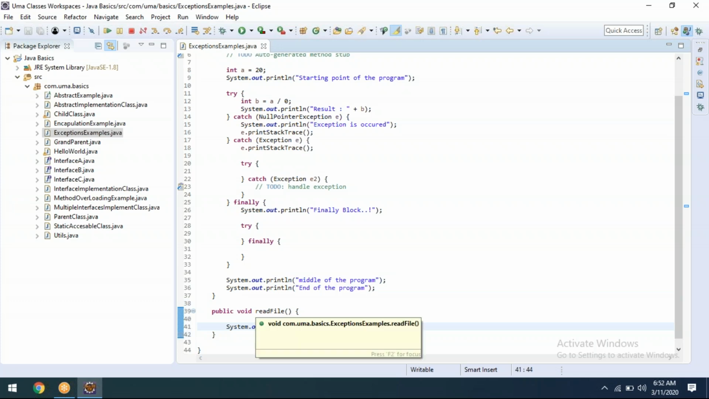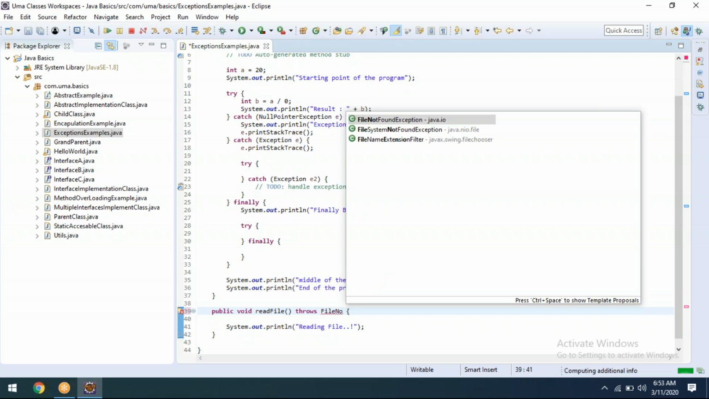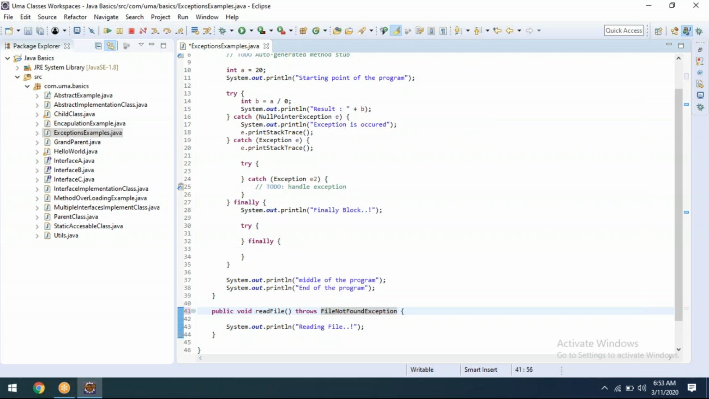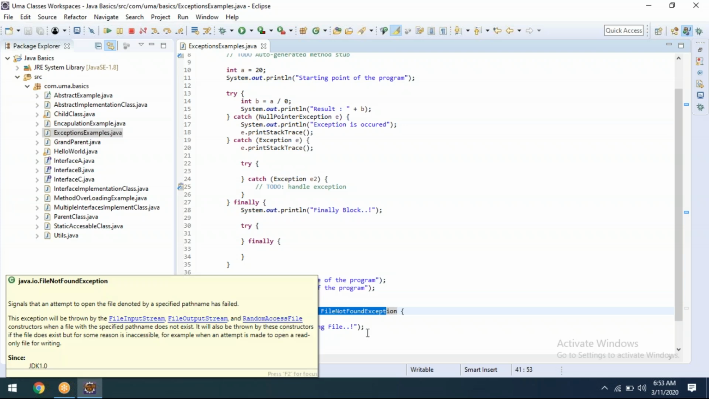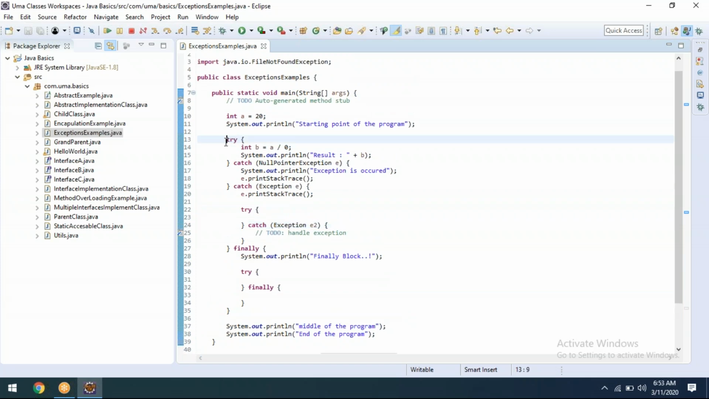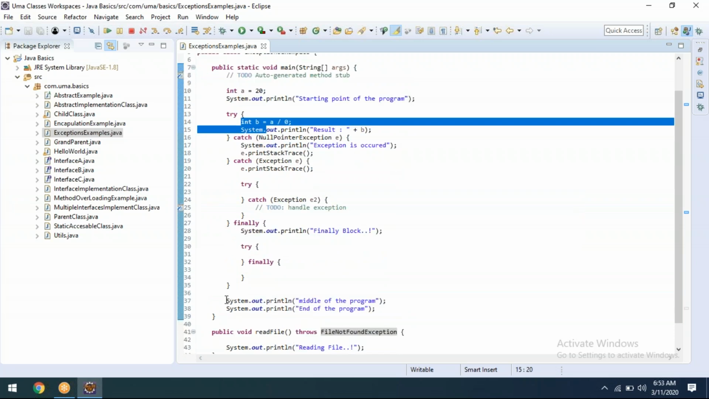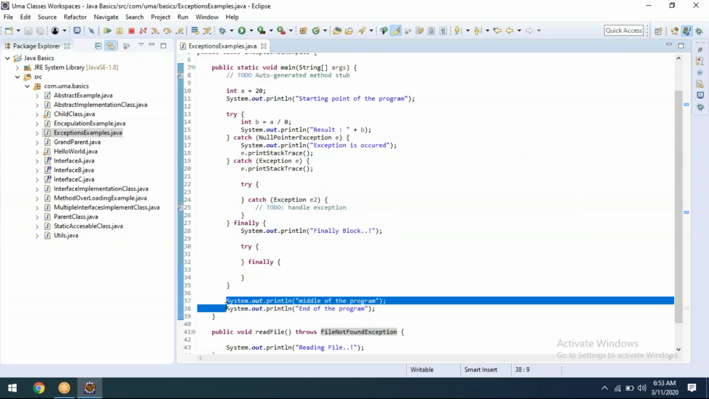Now see, while reading a file, there may be a chance to get an exception. So what I will do: throws FileNotFoundException. Here, throws is applicable to the entire method level. Getting my point? But in try catch and finally, what we discussed yesterday, only these two lines are affected. Remaining lines will work as it is.